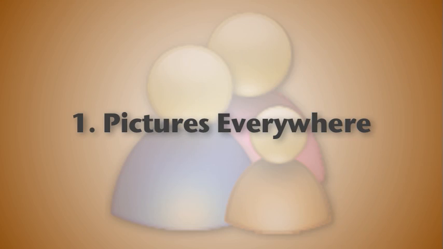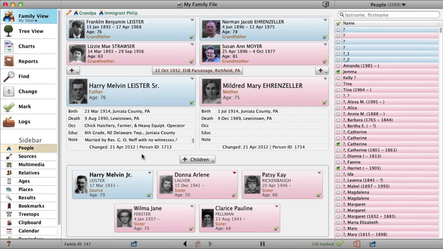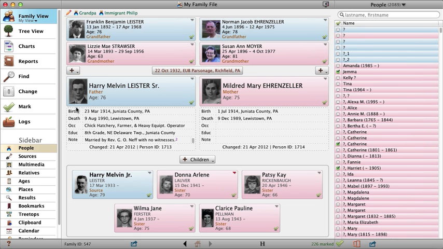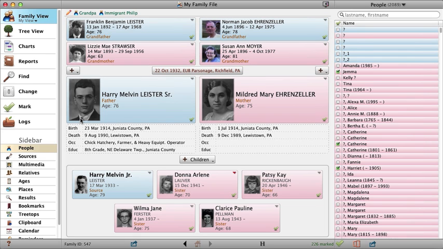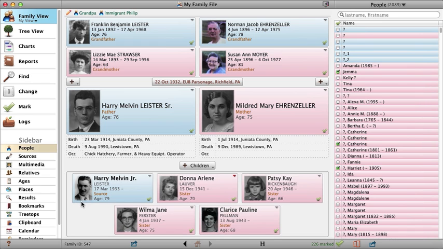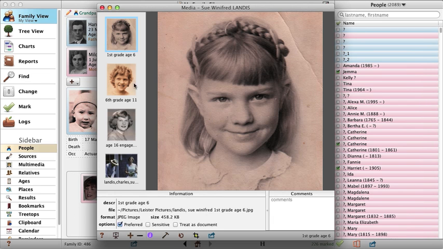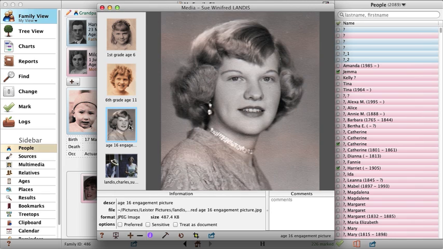The first thing you'll notice in Reunion 10 is that pictures are everywhere, in all buttons in the family view: the couple, their children, and parents. Just click and drag to resize pictures. Click a picture to view a person's multimedia items in the new Media window.